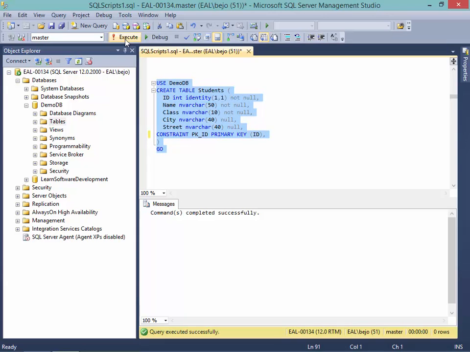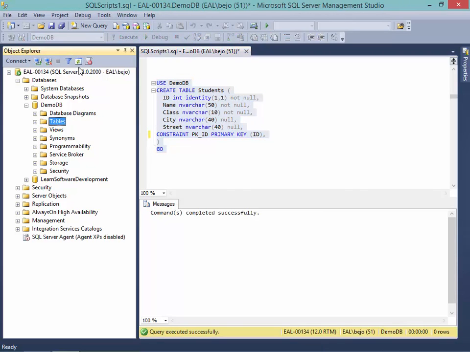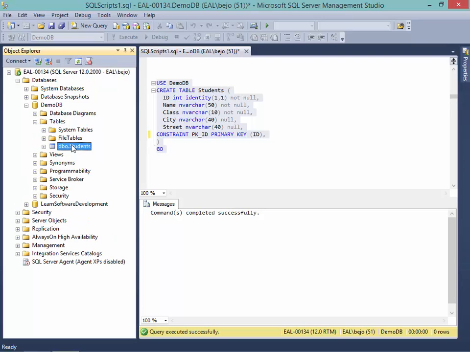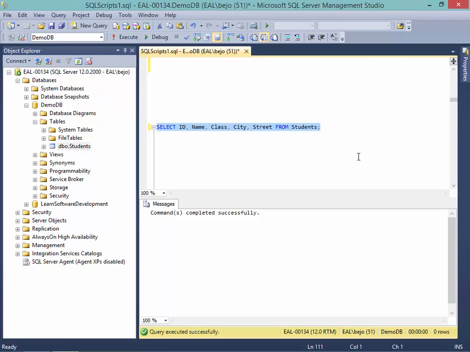Let's try and make the table. And if we refresh, you can see that we have the table here. We can ask the database for the table's content. It looks like this. We haven't filled in any data yet.